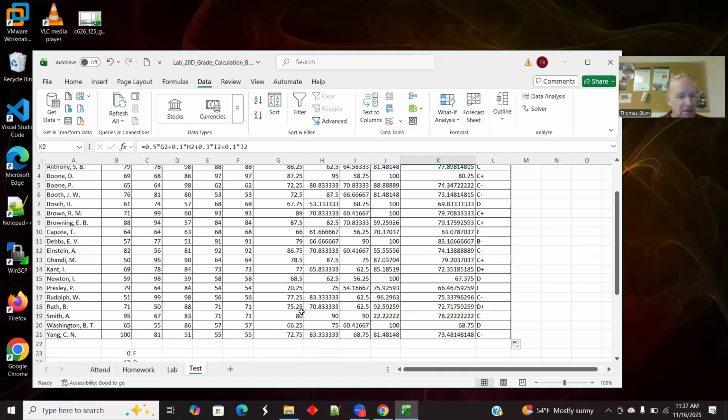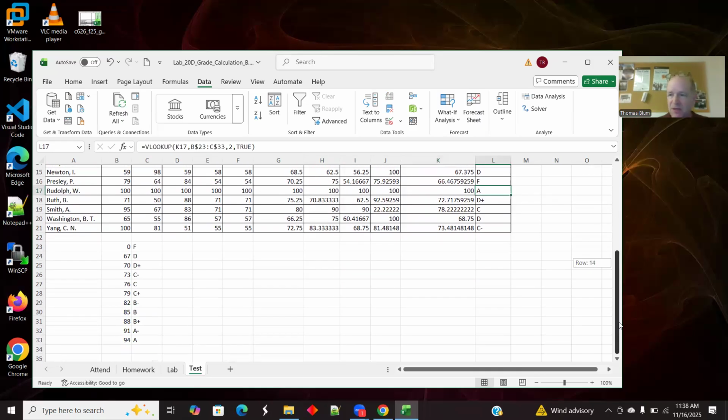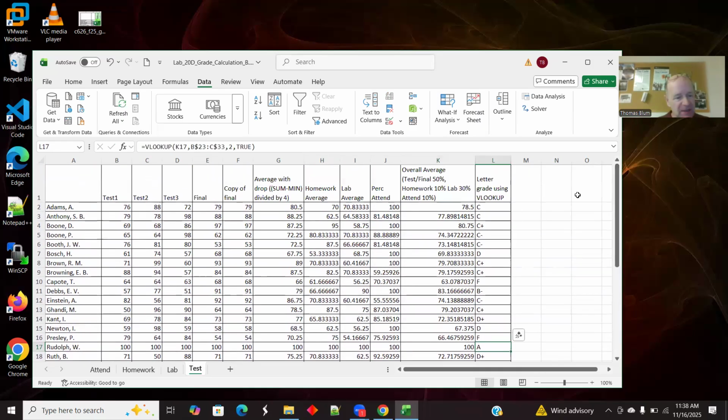Let's make Wilma Rudolph a very good student. So just give her hundreds across the board. And when we gave her hundreds across the board, she had a 100 average and she received an A. So it seems like the formulas make sense.